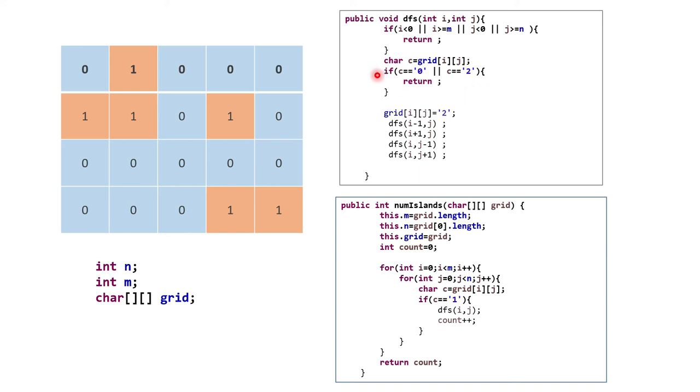Then we check if c, the current character in that cell, is 0 or 2. 2 means already visited. In that case also you have to return, meaning we don't have to go further. Then if none of these cases apply, you come to that grid cell and make it 2, meaning visited. From there we go in 4 directions, top, down, left and right, and again make a DFS call. So how can we do that? i minus 1 j, i j plus 1, i plus 1 j and i j minus 1.